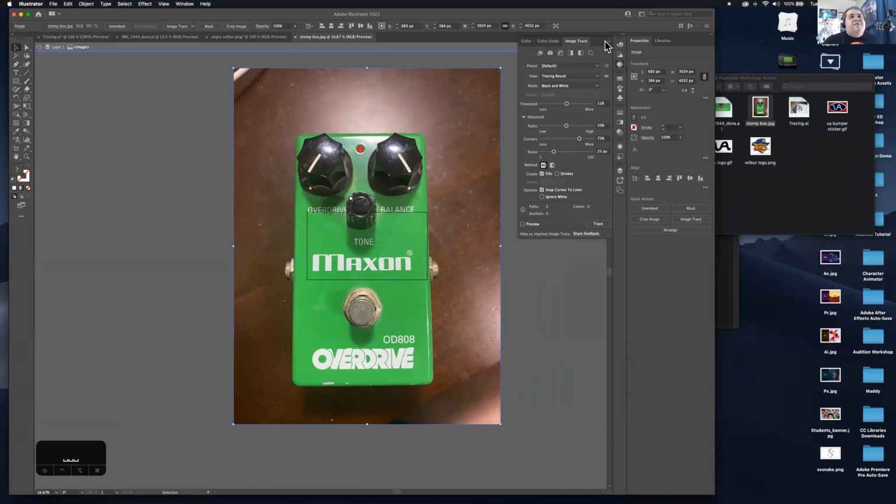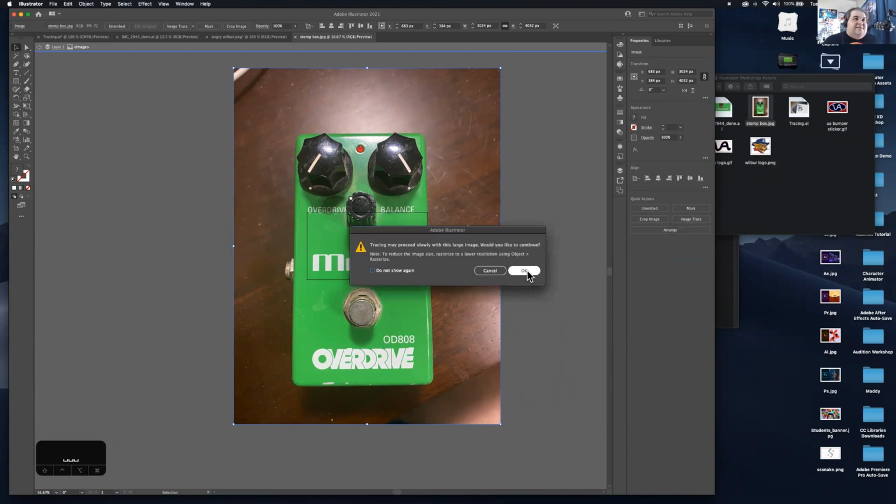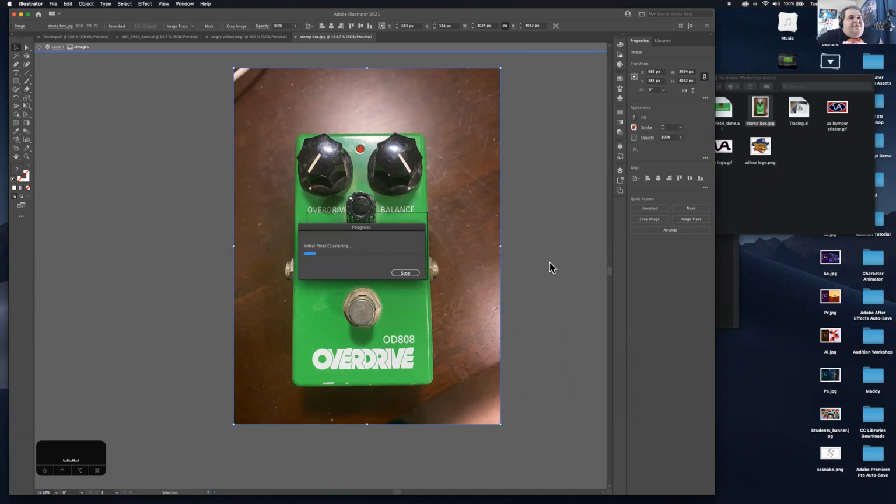So dropping down this thing, selecting it, then going to image trace. We can go with something like high or low fidelity photo, but what I really care about is this Maxon thing here, so I will ignore the other things. I'm just going to go with a 6 color. It's going to say, hey, this is going to take a while, and you'll see, keeping the file big on purpose. We're just going to let that cook, and you'll see it takes some time.